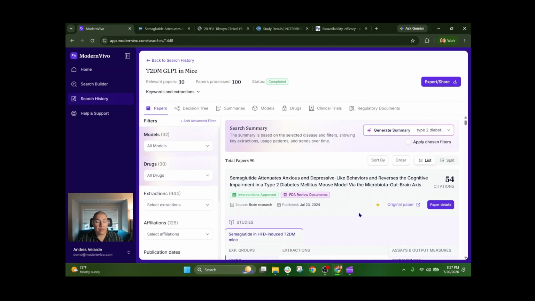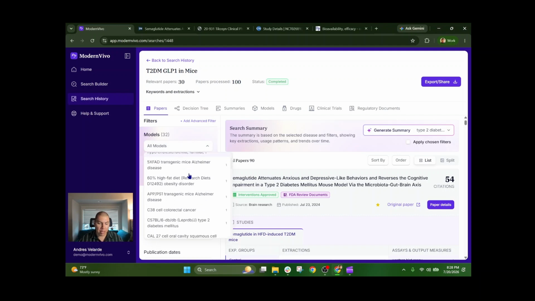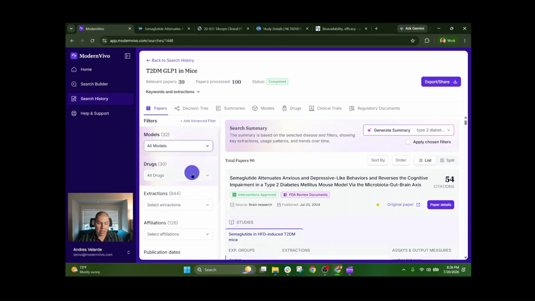So while this search only shows 30 papers, sometimes your searches will be pretty large, actually hundreds of papers, and it can be really difficult to parse through that information. And so we've created a number of handy filters for you here. So on the left-hand side, you can see these. You can filter by model. So in our case, there were 32 different models cited across all of these 30 papers. You can also filter by the drugs mentioned in these papers. In our case, there were 2 main drugs.